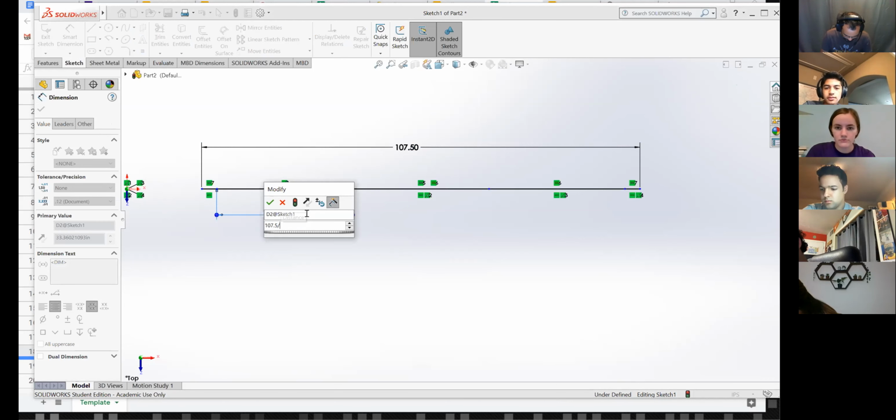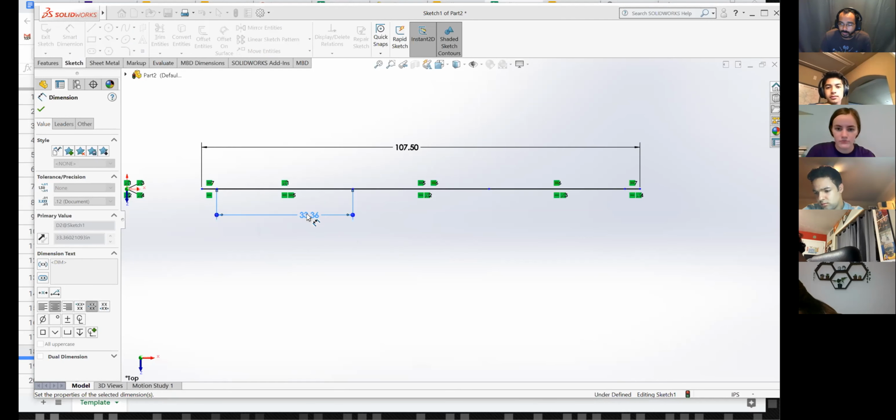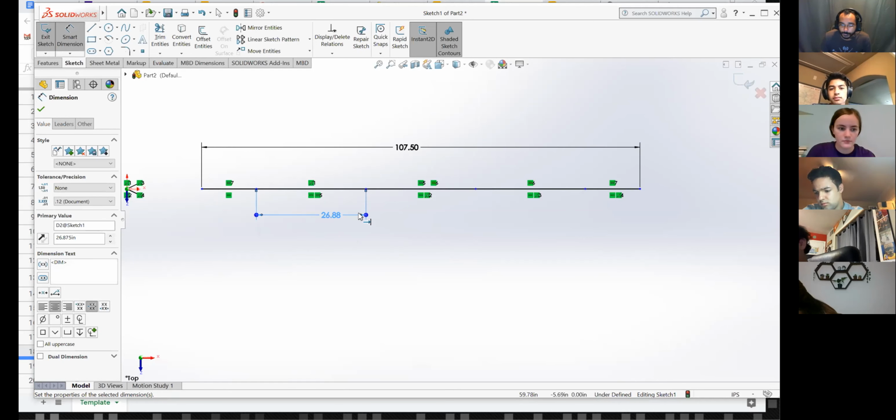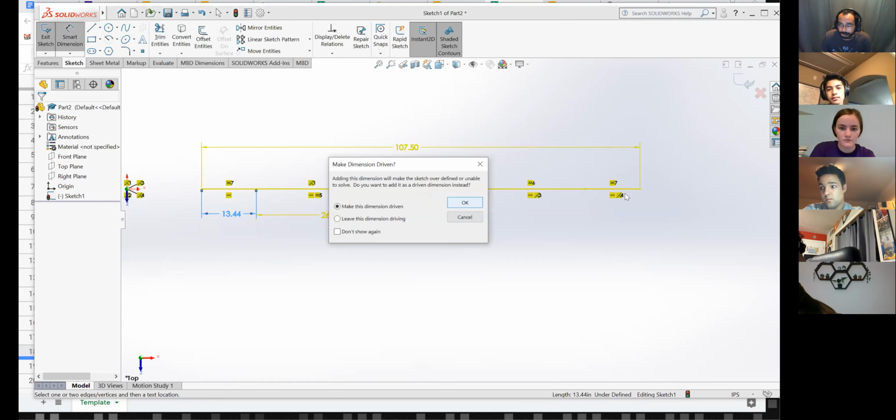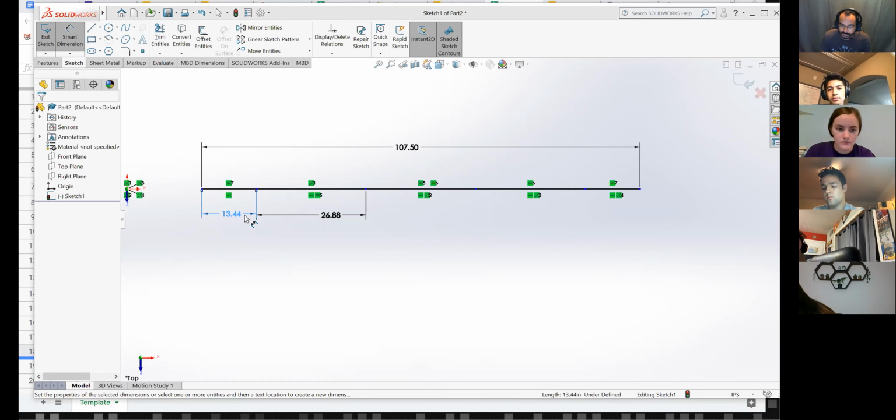That's what I was thinking of, because at one point we were going to do some different spacing and we ended up not doing a different spacing. Okay, so you're at 26 something, and then this should be half that, hopefully. Anytime this error comes up for people who don't use SolidWorks a lot, it's fine. You just hit OK to make it driven, and then you just can't change that because it's already defined by other things.